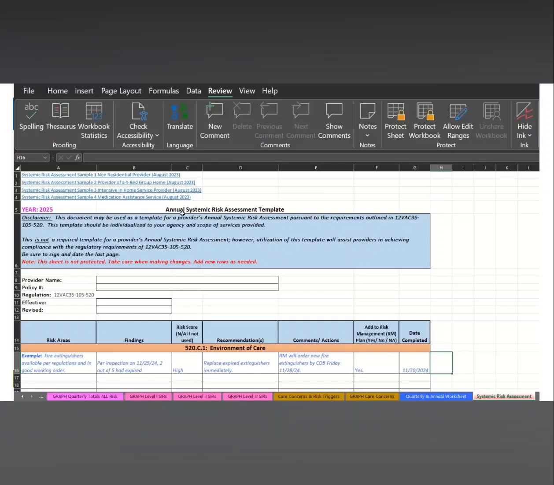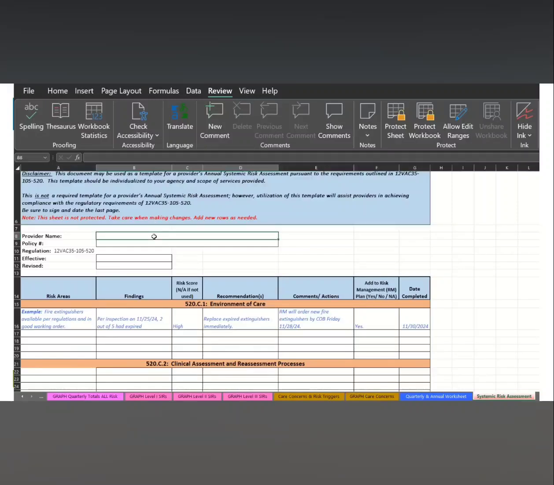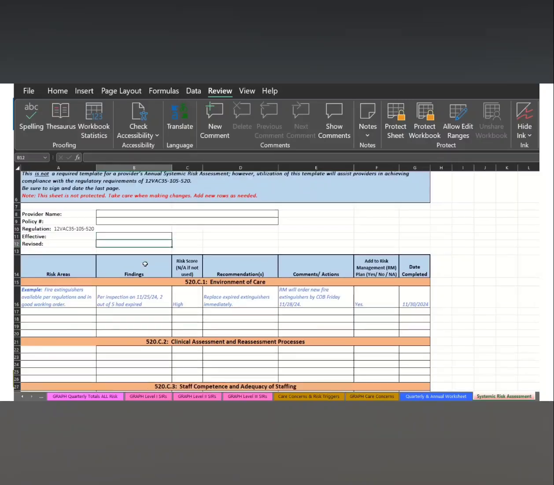So at the top of this tab, you see links to examples of systemic risk assessment templates for different settings. So you can click on those. I'm not going to do that, but if you click on it, it takes you right to that example in a web browser. So going through this also updates the year automatically if you update it earlier in the workbook. It has a place for you to put your name, your related policy number, the effective date of this tool, and when it was revised.